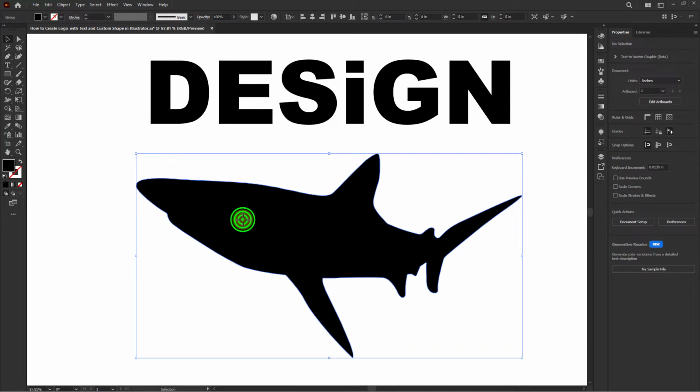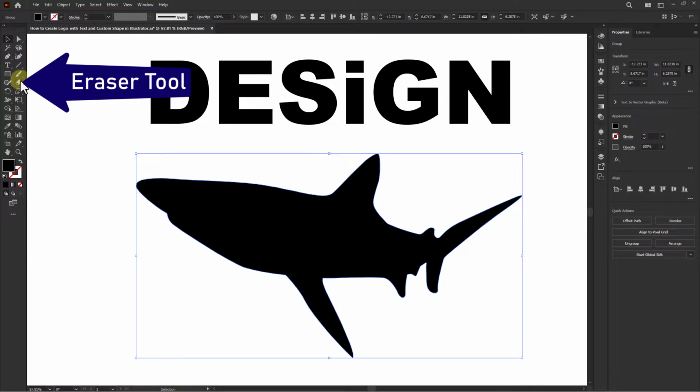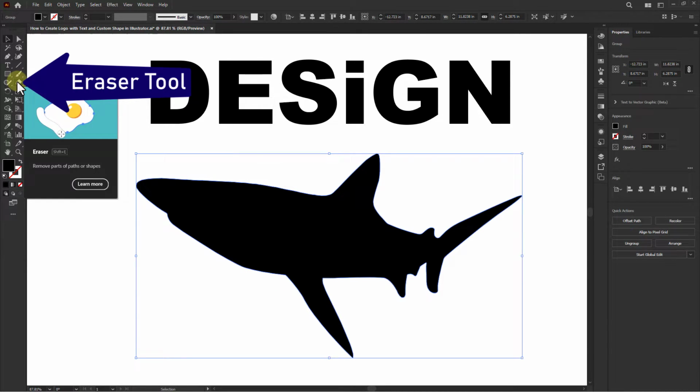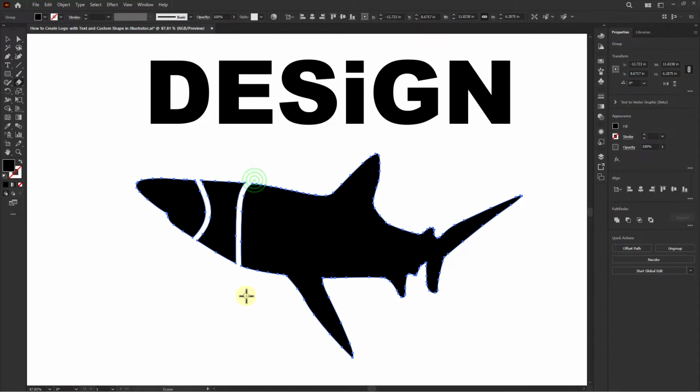Next, select the Shark Vector Shape. Go to the toolbar. Click on Eraser Tool. Now we will divide the Shark Vector Shape into 6 parts. You can see the vector shape is divided.